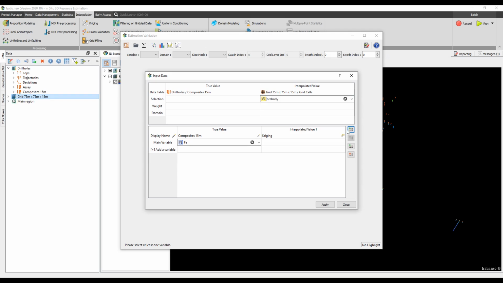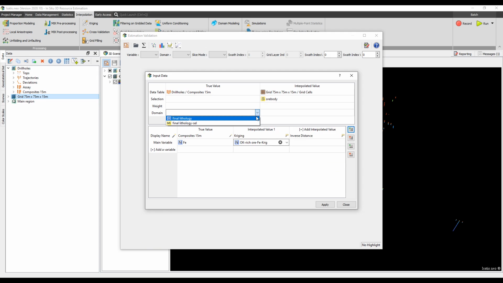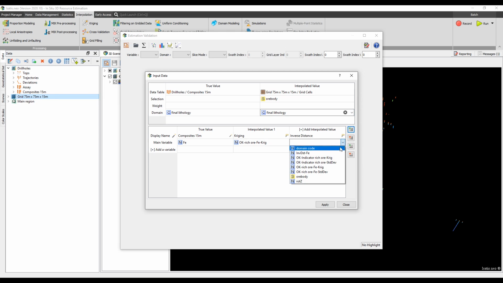Input data can be defined on points or boreholes, results on regular or irregular grids. You can also define a weight variable and a domain variable. You can add other interpolated data if you wish. It could be kriging estimates, but also results of deterministic interpolations, such as inverse distance or nearest neighbor.